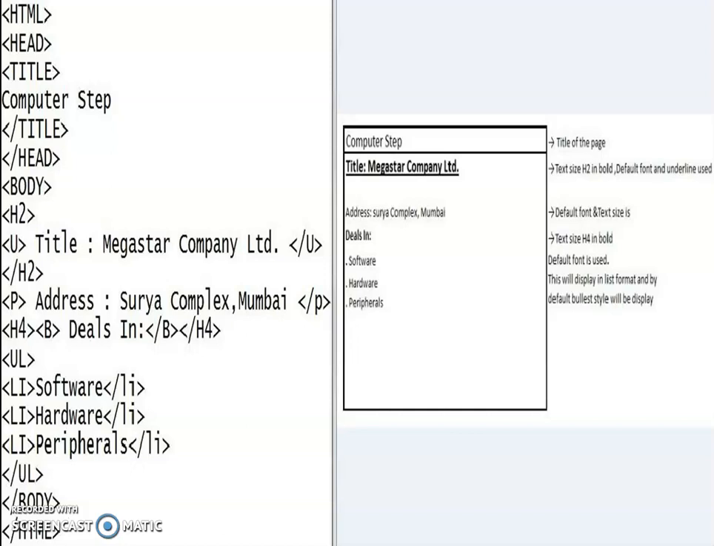Next one, H4. B tag deals in, B tag close, H4 tag close. Now deals in has two effects, H4 and B. Here B stands for bold. So deals in will be displayed in bold. You can see in output deals in is displayed in bold, and H4. H4 is heading 4, so the size is a little bit bigger but smaller than H2.